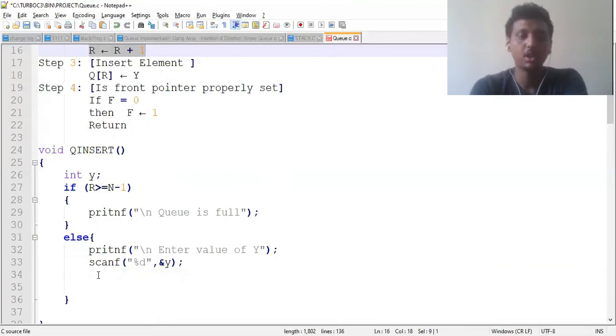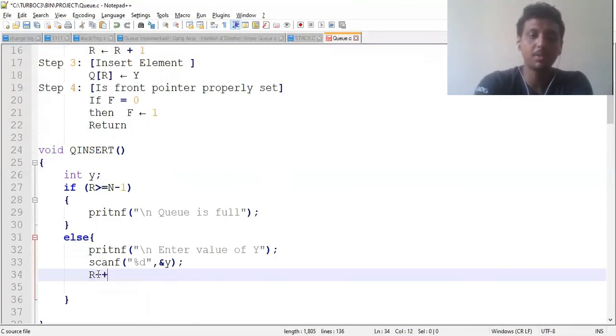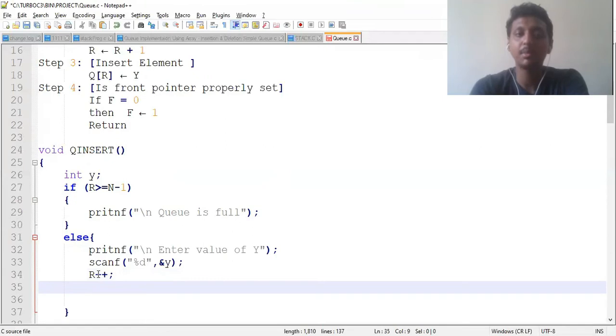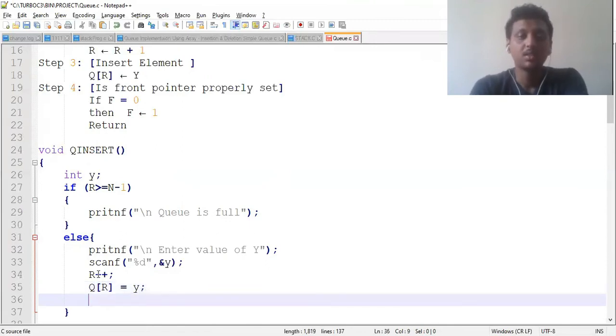So after taking the value from the user, what is step number 2? Increment rear pointer. So it should be like this, r plus plus. Next, step number 3, that is q of r is equal to y. So we need to write q of r is equal to y. Fine. And then what is next?